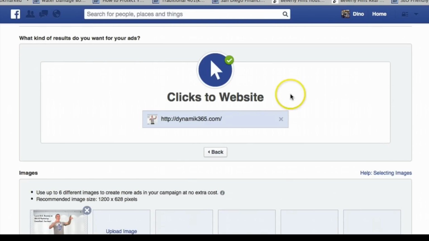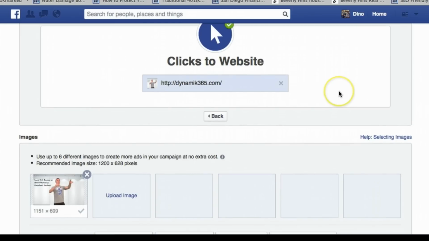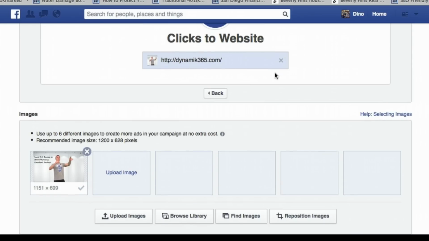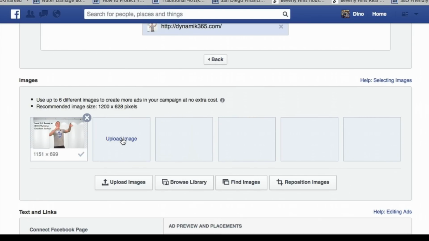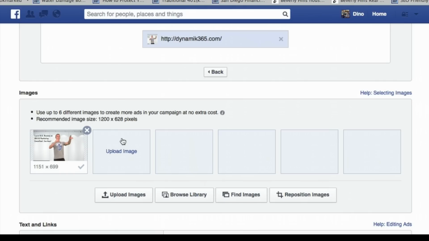Facebook is going to verify that this is an actual website. You get the green check mark, it's there. Previously we already uploaded a photo for this particular campaign, so that's why this photo option is here. If this is your first time running ads, you're not going to have any images in your media library. So go ahead and click upload image and upload the particular image that you want to use for your Facebook ad campaign. You can see the recommended image size is 1200 by 628 pixels.